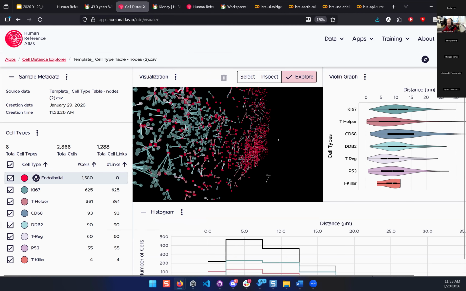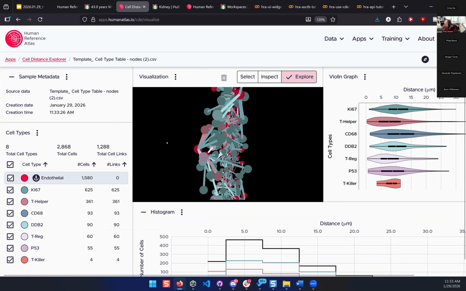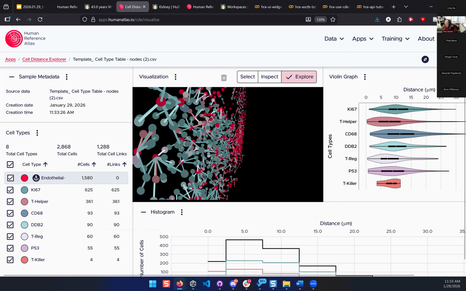So every dot corresponds to a cell, concretely to a nucleus. And then we have these links that show that link that cell to the closest, in this case, endothelial cell in the rest of the tissue. This is also called anchor cell, but you can set any other cell type to the anchor cell type.